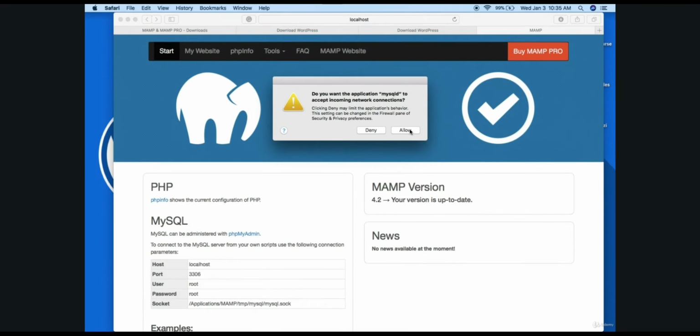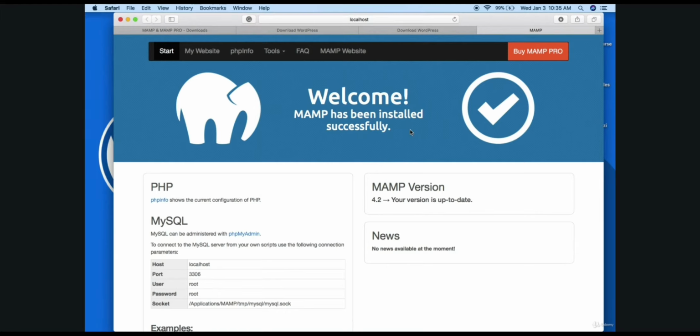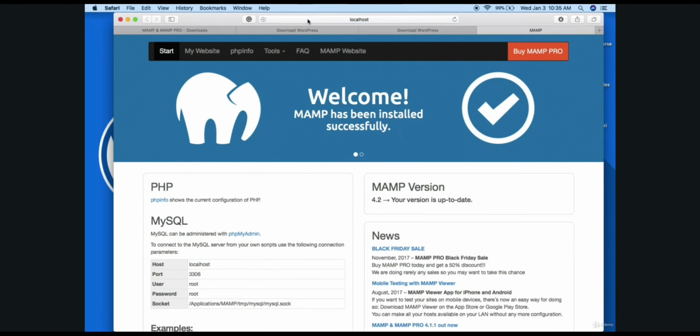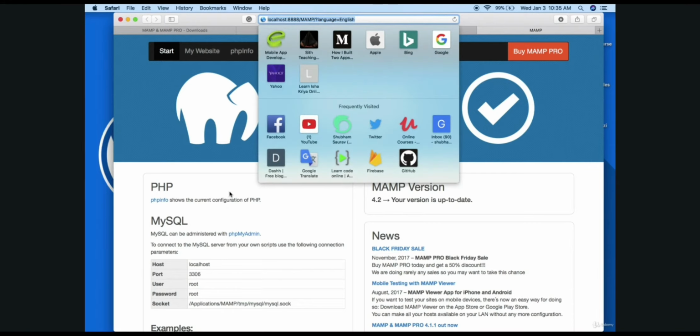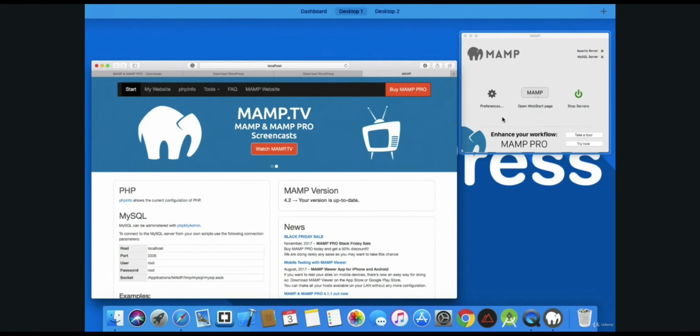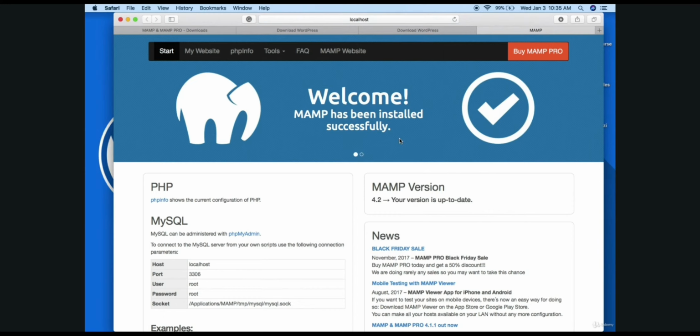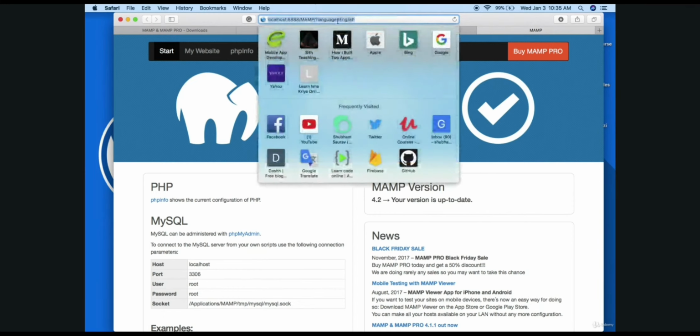Allow whatever the prompt is asking, just allow it, and here we are. This is our localhost. Remember this address, localhost:8888. This is the address of your local server. You can also get this by going into MAMP and clicking on open web start page, and it will open this page. So remember this link, localhost:8888. Write this down. I'm repeating it again, localhost:8888.